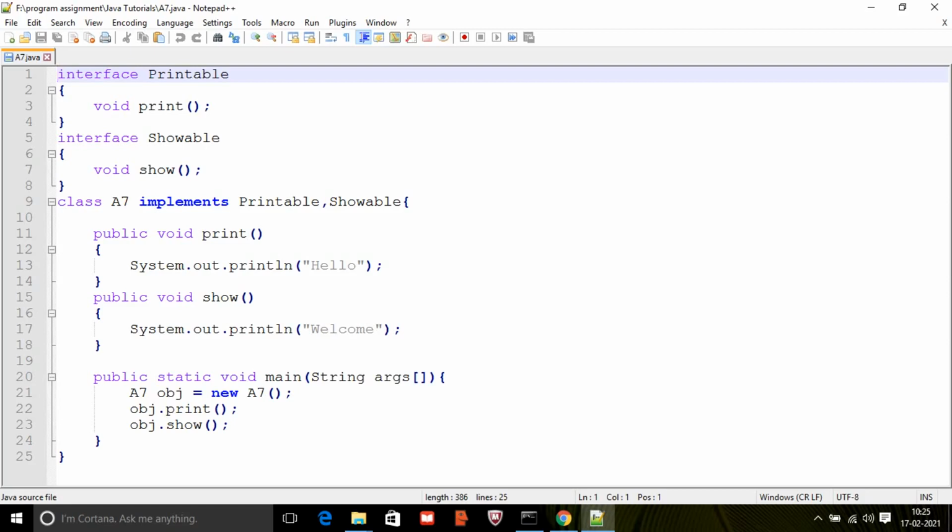Interface is a keyword, and with the help of the interface name we create the methods. We all know that inside the interface we don't provide any body to our method, because interface means 100% abstraction. So we just save it and let's execute it.